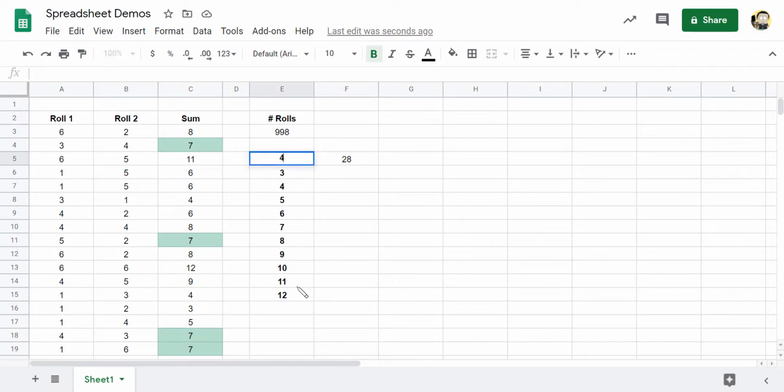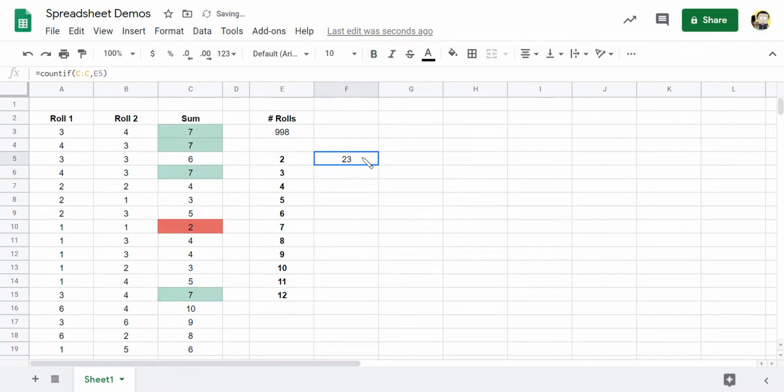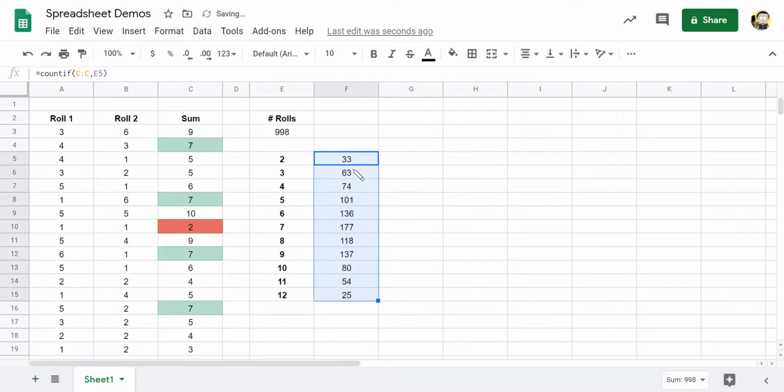Now, if I accidentally change this to a 4, it's going to count all of the cells that equal 4, which apparently there's 96 of them. But I don't want 4, I want 2. And this is now going to allow me to drag my formula down and copy that formula.